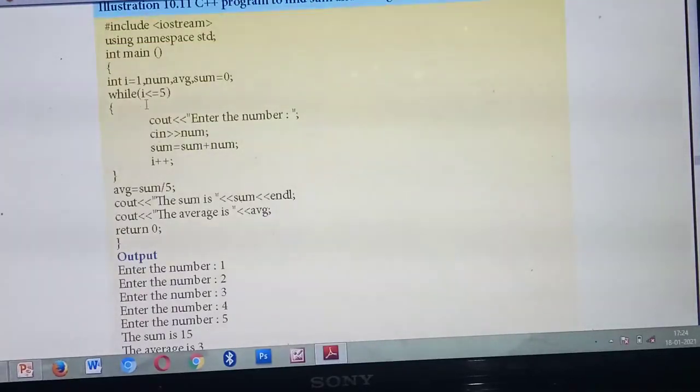Okay. So next you are giving the while loop. What's the condition? I less than or equal to 5. Because in the question they asked to find the average of 5 numbers, till 5. What's the meaning? While I is less than or equal to 5, where the initial value of I is 1. So 1, 2, 3, 4, 5. Till 5 it will execute.